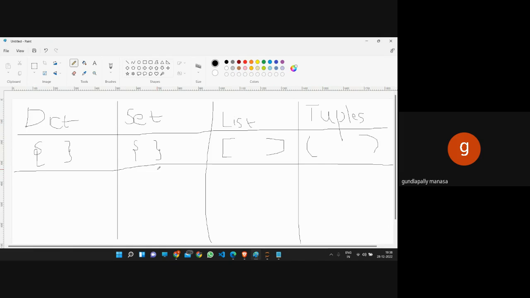Okay, so now it will not allow duplicates. Sets will also not allow duplicates, but a list will allow duplicates.